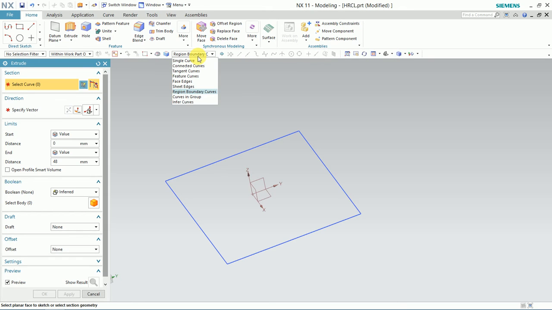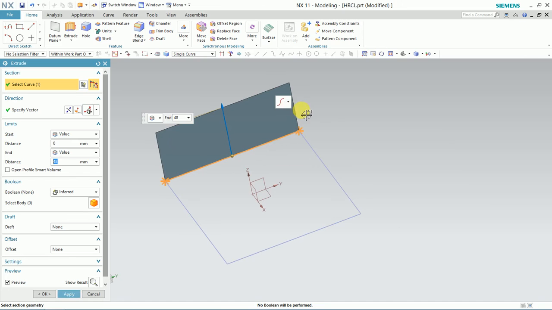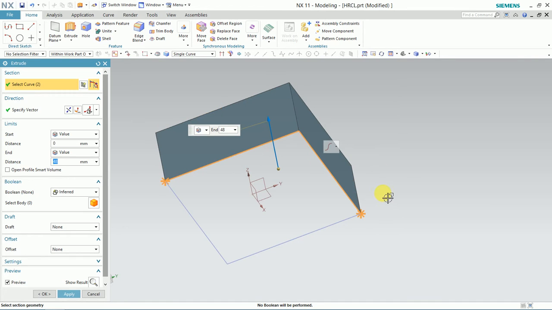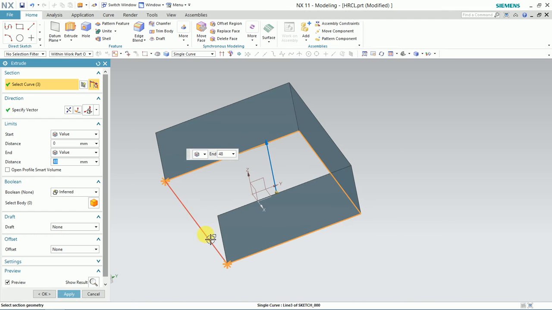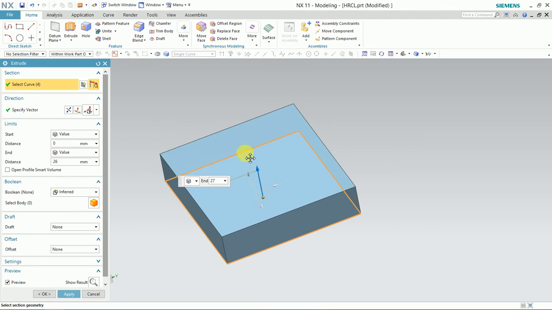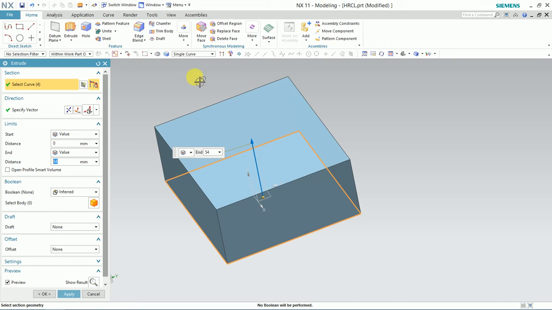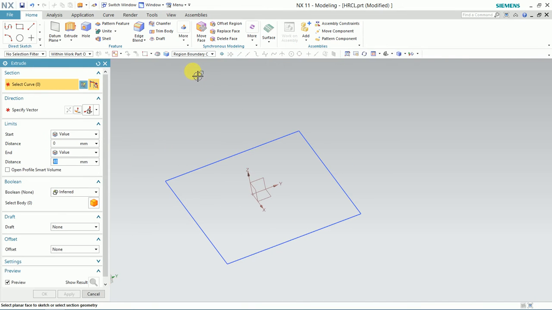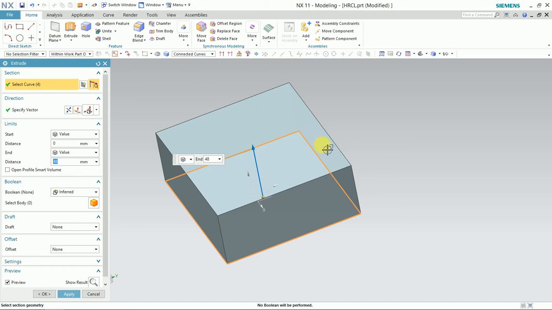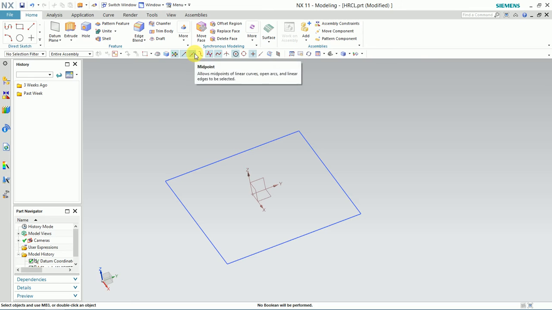Basically there are four methods which are generally used to select the curve. First of all is single curve. By selecting single curve, we have to select these four curves one by one, and after that we can extrude it. We will see another method. Connected curves: by using connected curves, it selects the whole group of curves with a single click. You can see that.